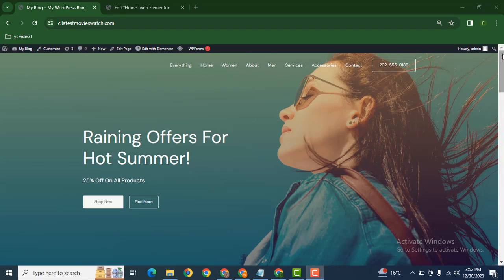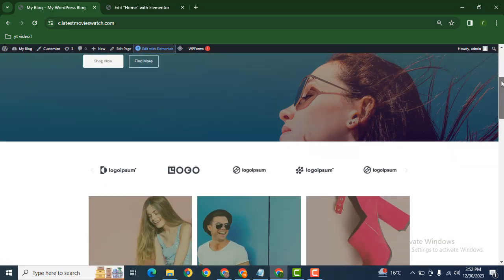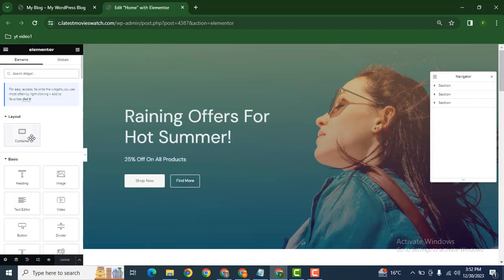In this video we are going to discuss how you can get back the inner section widget in Elementor. So here you can see these are the containers that appear after the Elementor update. So let's get back the inner section.